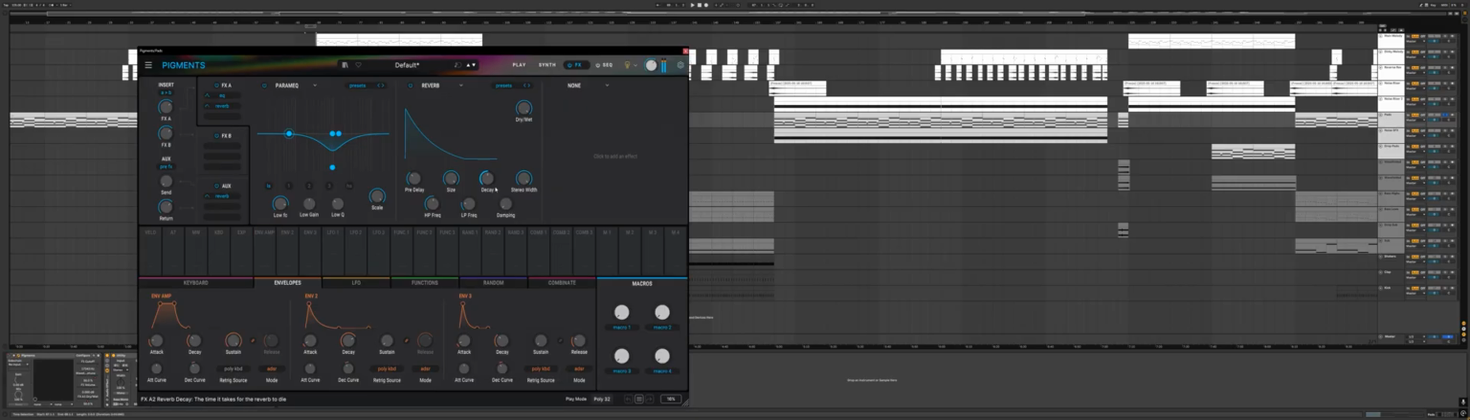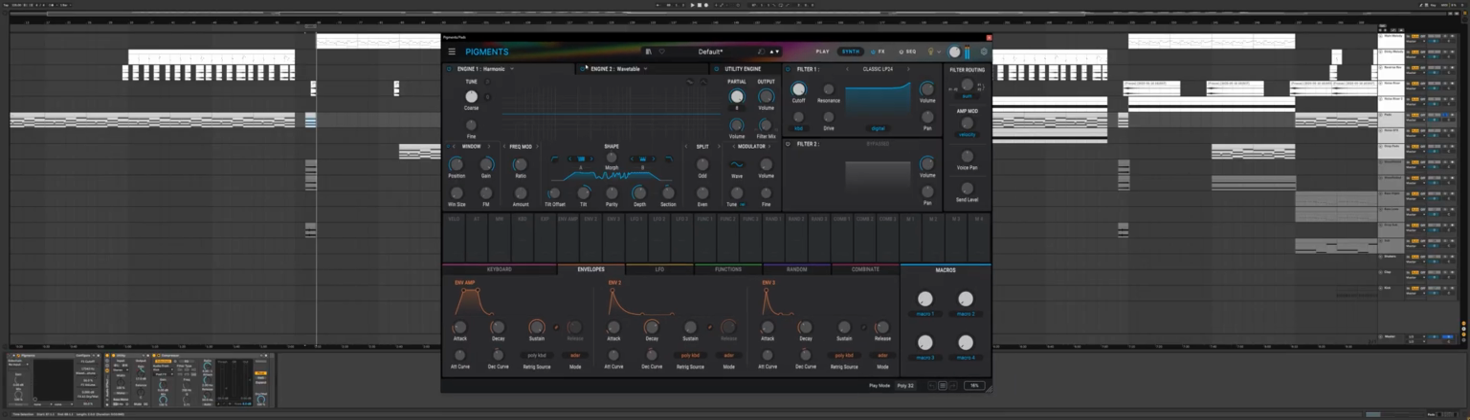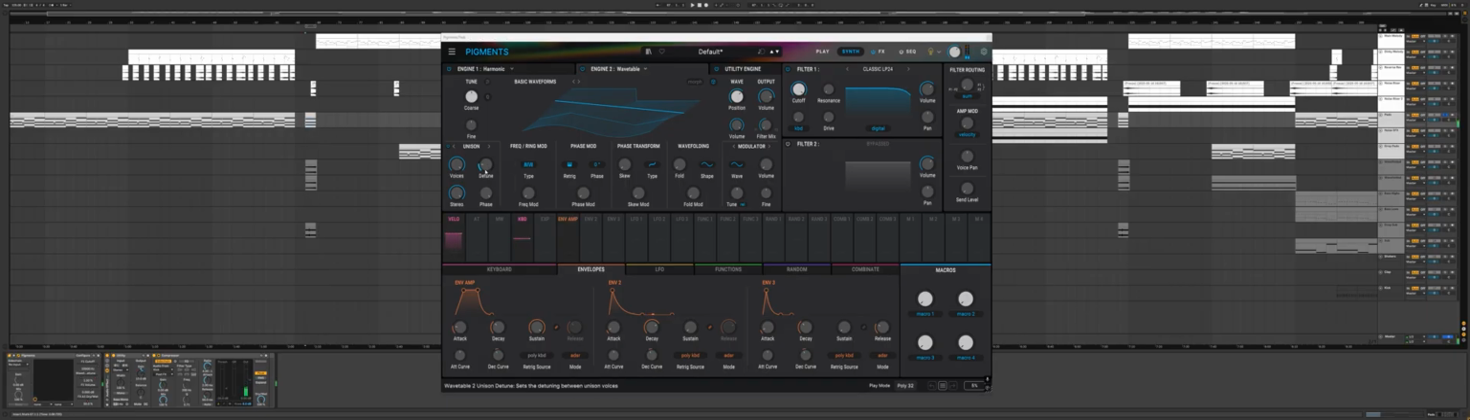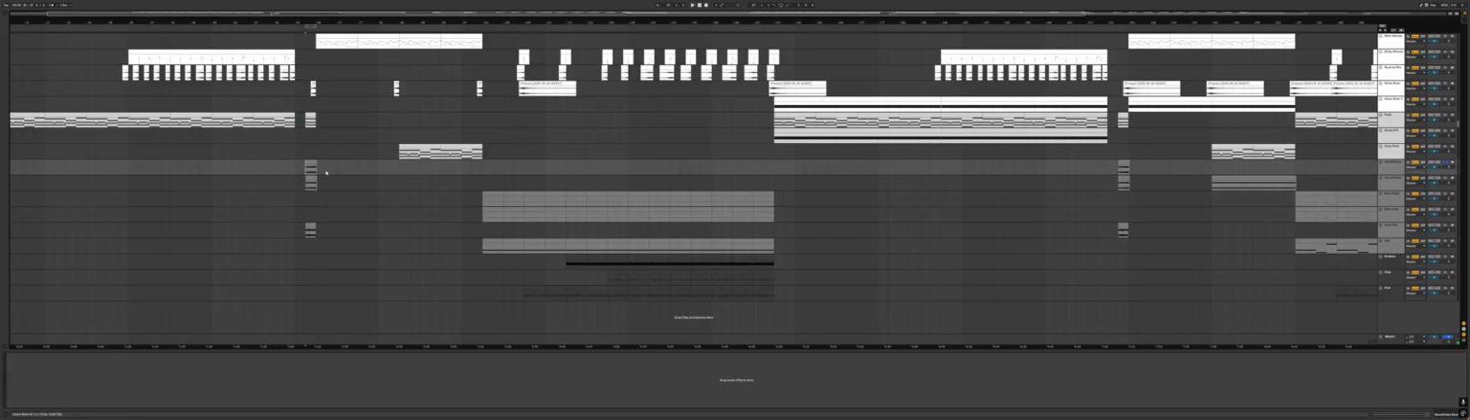Let's open up Pigments actually really quick. I took the wavetable portion right here and cranked up the detune to 50. I really wanted it to sound dirty going into this main lead part, and I think it worked out really well. And it just stops. It cuts off. This whole line here cuts off. I'll show you that in a second. So we're going to take a look at that part.